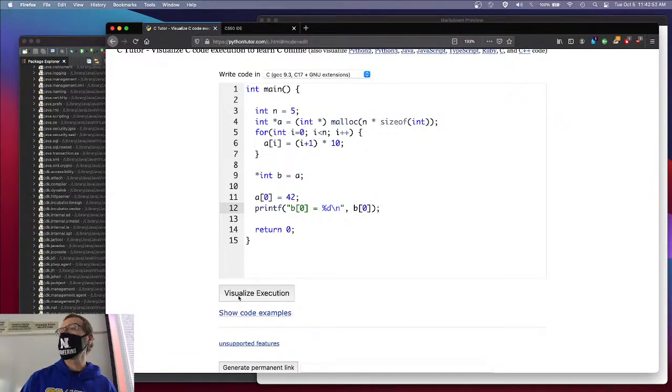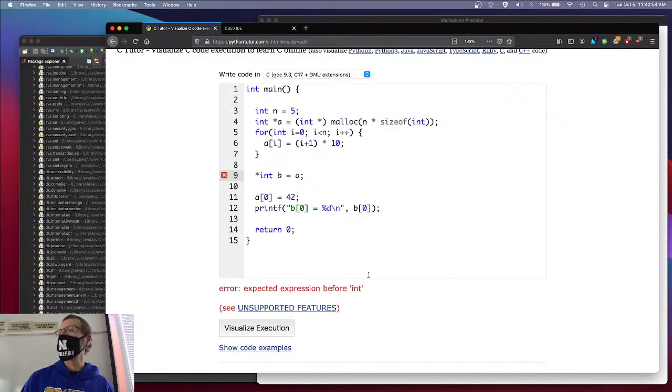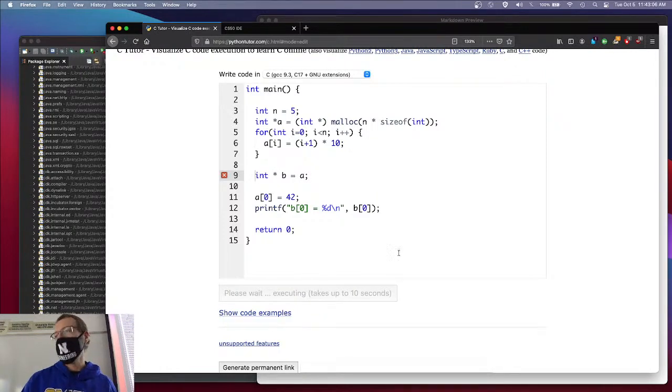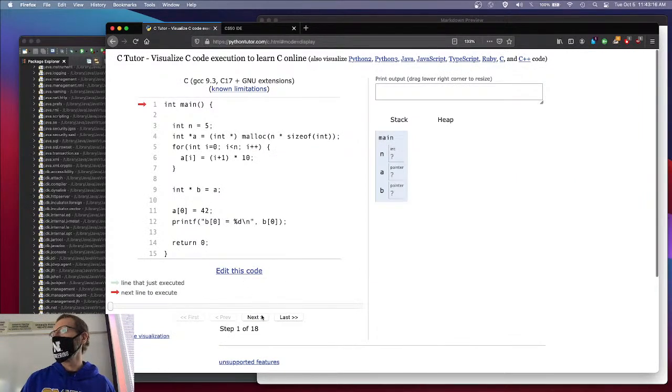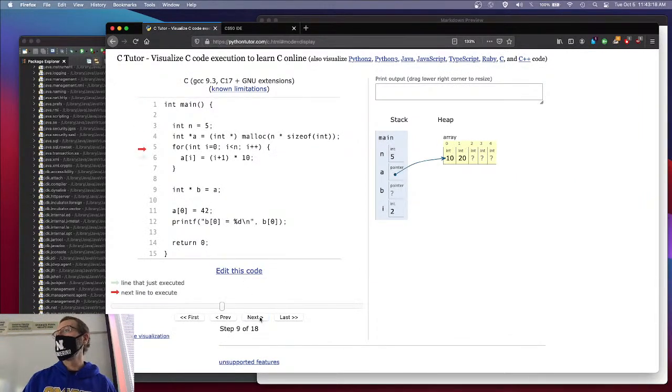Okay. Let's find out. Let's visualize this. Oh, come on. What are you complaining about? Oh. Duh. There we go. Int star, not star int. Right. Close that. All right. So I'm creating a, and I put in 10, 20, 30, 40, 50. Now on this next line here, what is b going to end up referring to?